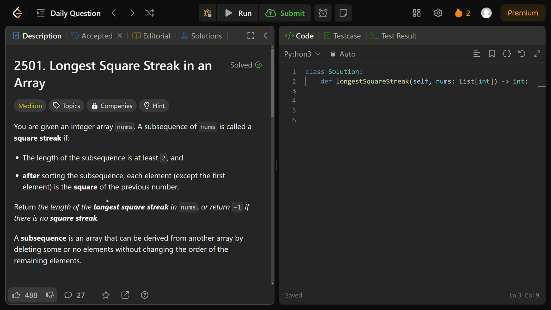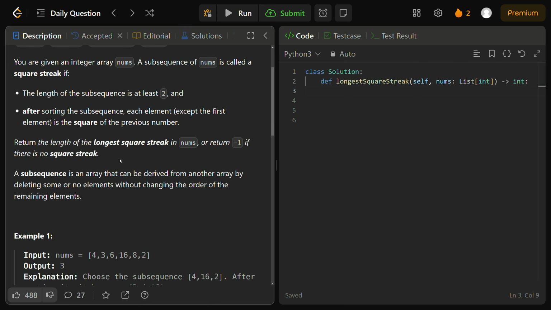We need to return the length of the longest square streak in nums, or return -1 if there is no such square streak. And so a subsequence is an array that can be derived from another array by deleting some or no elements without changing the relative order of the remaining elements.